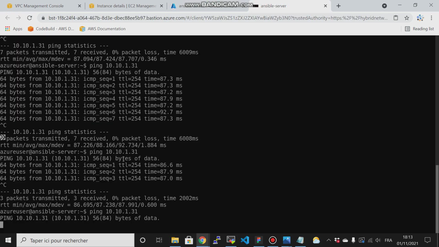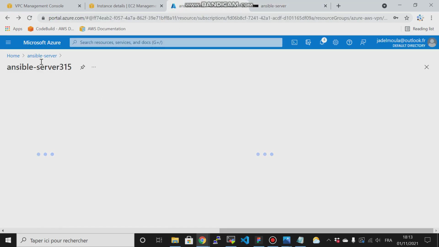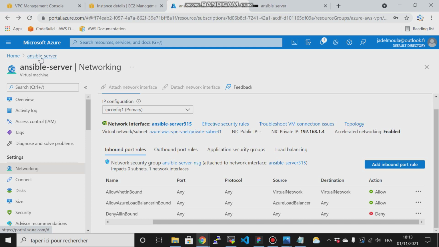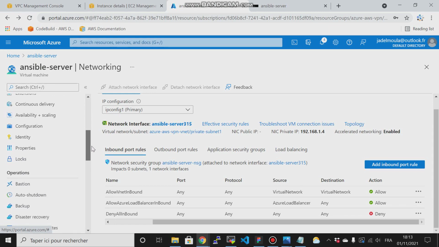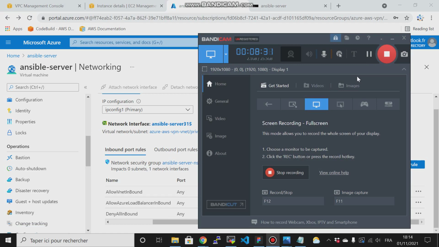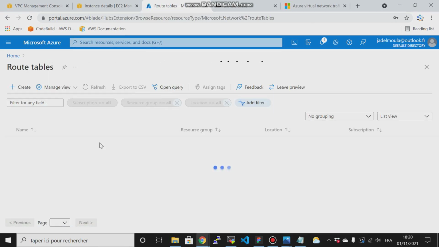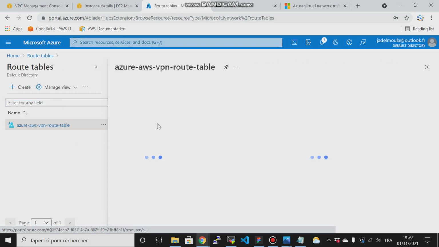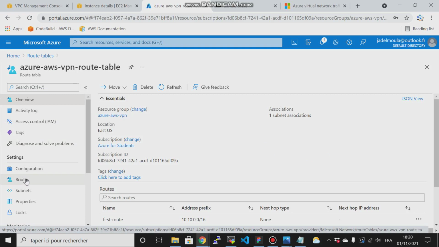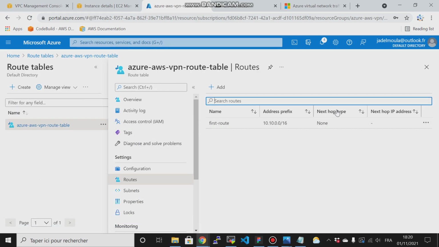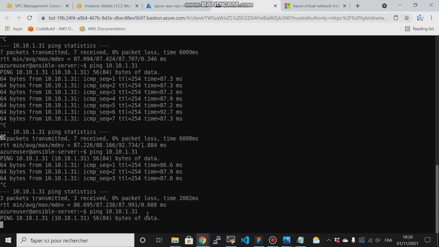So now if we try to edit, once we come back to our route tables and try to edit our route table, the next hop type is none, so this server is not able to ping our server in our AWS account, or our bastion in the AWS account.